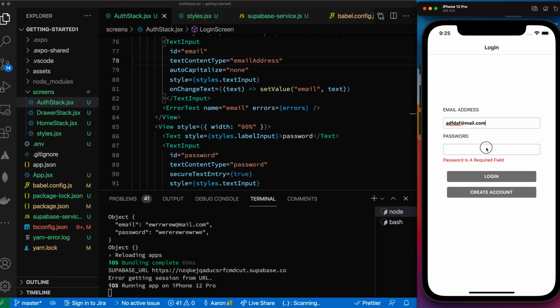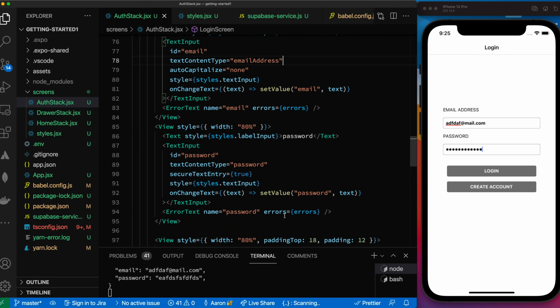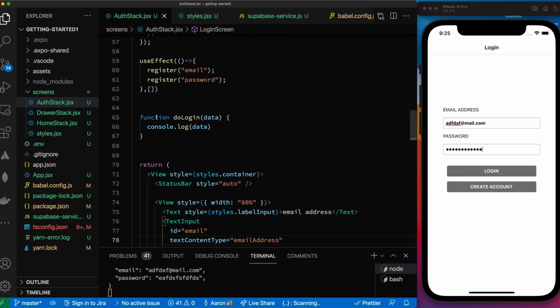So now we got a good one. And then let's enter a password. Now everything's good, and we get our data passed in. So our form validation is working how we wanted it to work. But now we have to actually do something with login.